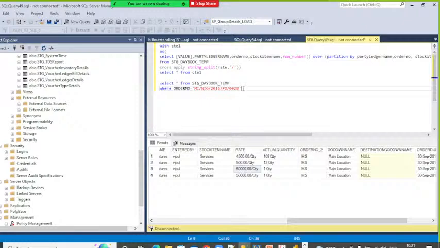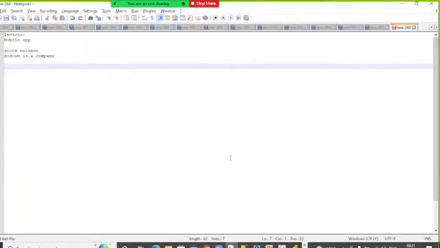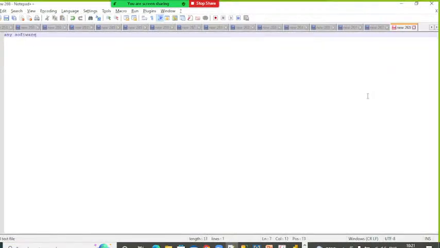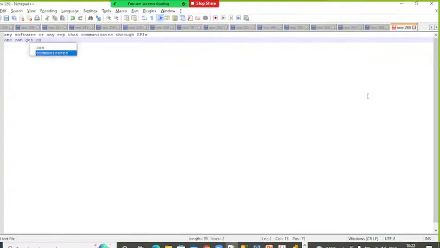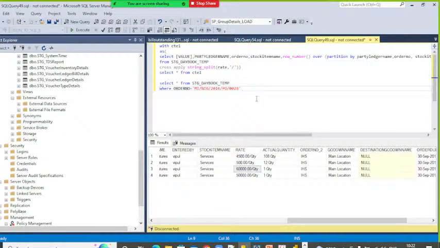So once you have any JSON data, from any software or any ERP that communicates through APIs, one can get compound data elements. Compound data elements basically means that you will get multiple data attributes. For example, when I extract it, suppose I get this, select star from stage underscore daybook underscore temp, from one ERP.